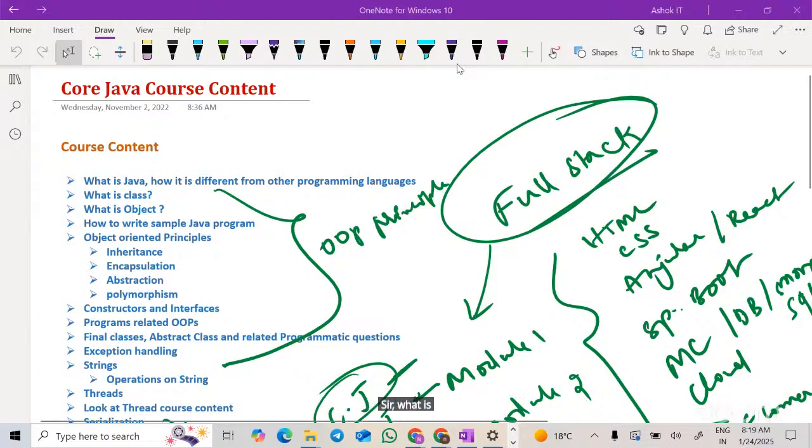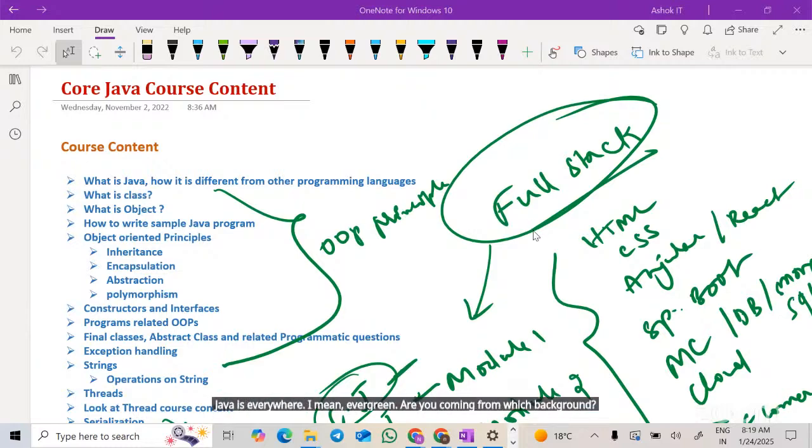Sir, what is the job market for this? After coming to Java, Java is everywhere. Evergreen. Which background are you coming from? Automation testing. Okay, so in automation testing you also use Selenium, right? Selenium is also developed in Java only, correct? Yes. So Java is everywhere, evergreen, guys. Even if there is a recession or something.